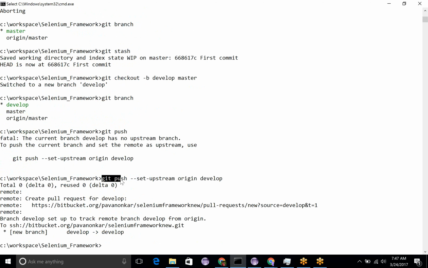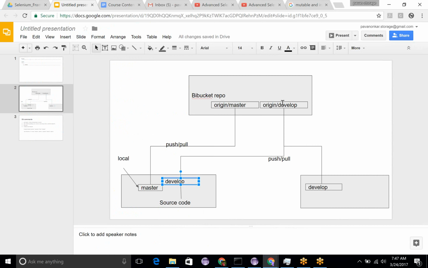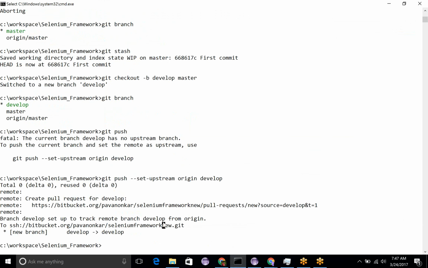Okay, remotely I created this. So git push set upstream. What I did with this command is I actually created a remote branch called origin develop, and with that set upstream command I created this link which you see. I created this link so that the local branch and the remote branch are associated with each other. So if you see this line, this indicates that we have correctly associated our local branch and remote branch.